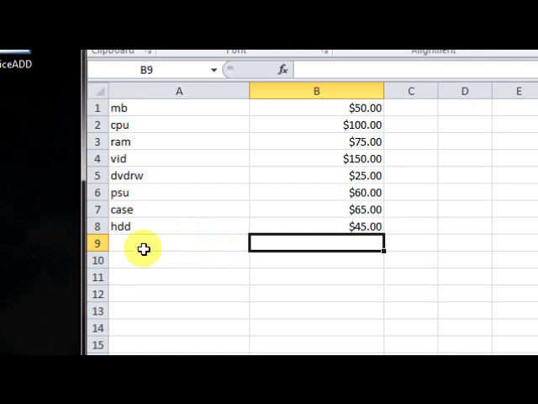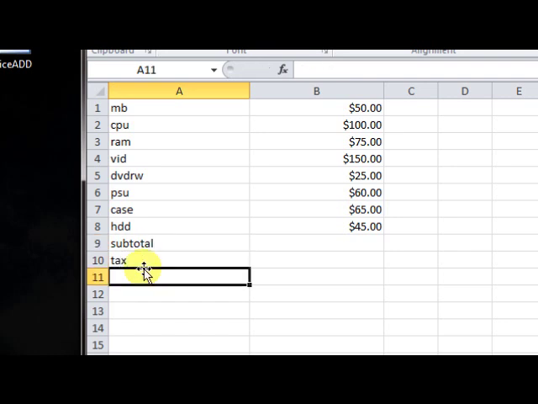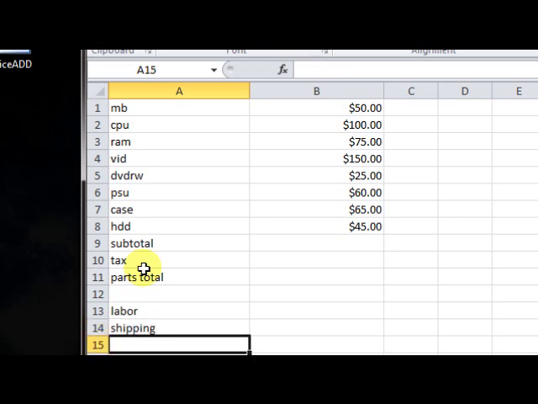So what you want to do now is you want to get yourselves a subtotal, which is a total of all these numbers. You need to find out the tax if you're buying this at a store, and so then you have the parts total here. After that, you'll add in your labor and your shipping if you're going to ship it to somebody, and then it'll be their grand total of how much you would charge somebody.